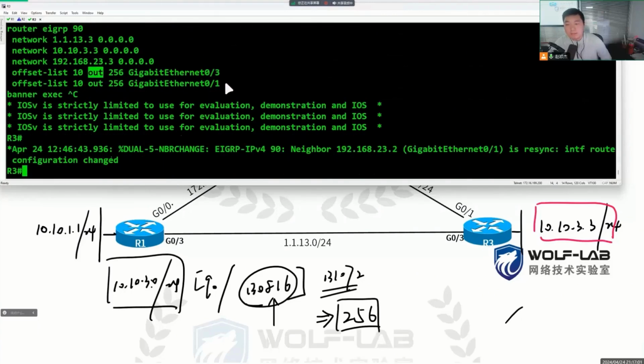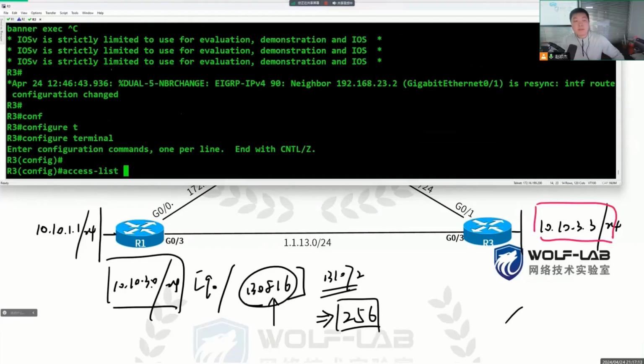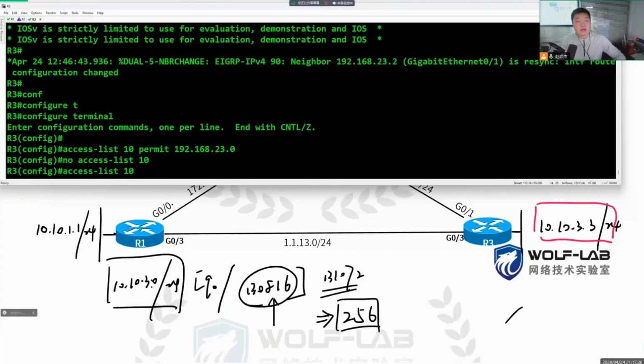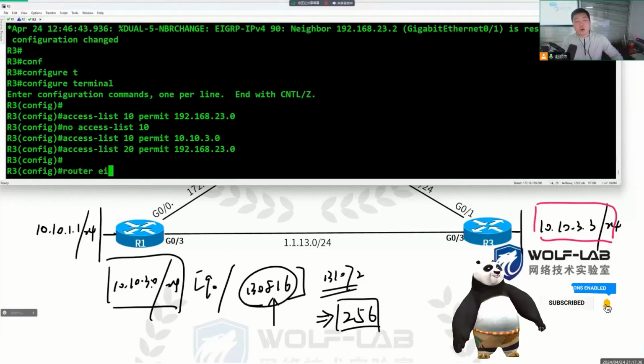On a single interface, you can apply it once. For example, on interface 0/1, you can apply it once for the outbound direction, and 0/3 can be applied once for the outbound direction. But if on interface 0/1, you also want to apply an access control list, for example, an access list, to match, for example, 192.168.23.0. I wrote it wrong. Sorry. Access list 20. I just wrote the wrong number.